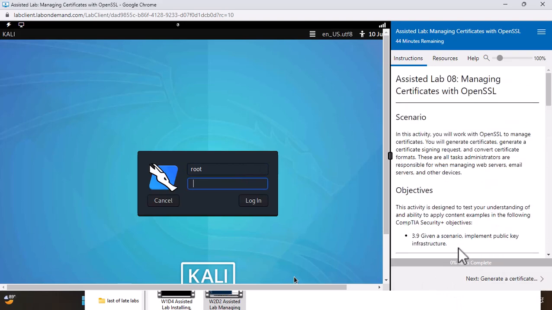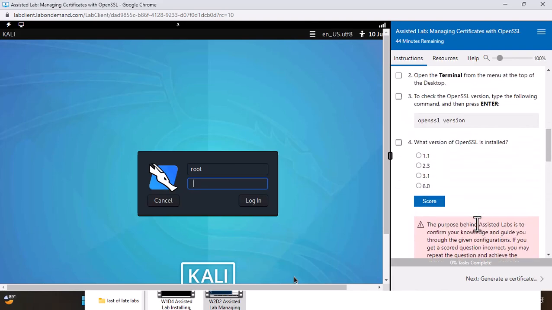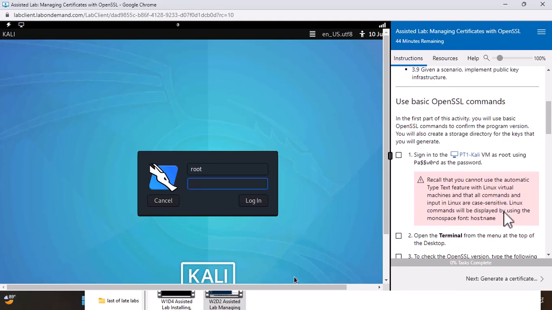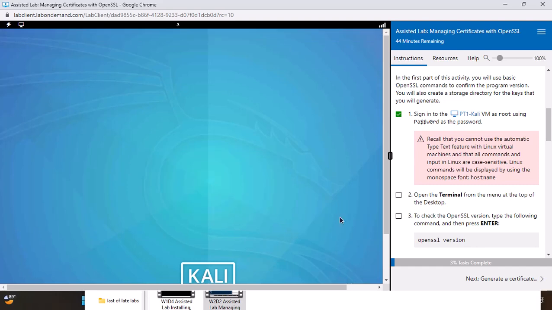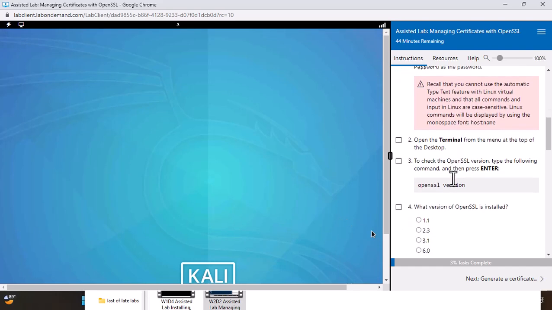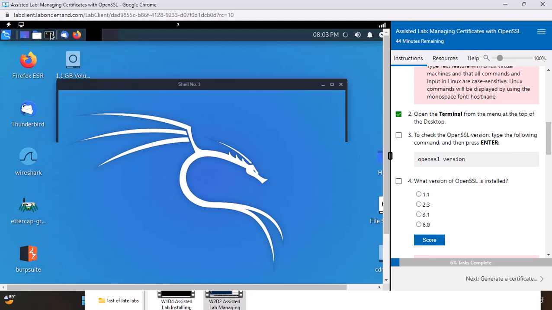Let me see if I missed anything. I did miss a bunch of stuff. All right, I didn't scroll down. Usually it's all right there. So we're in Kali. Yep, root. And the password is $$W0RD. We're going to open the terminal. There's our terminal up here.